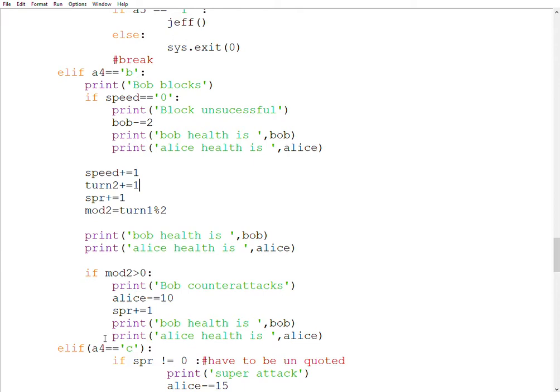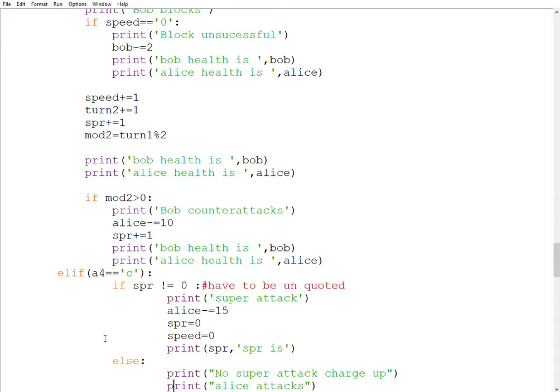Let me correct that. It is supposed to depend on turn 2, not turn 1. It's supposed to depend on turn 2, which depends on Alex. So turn 2, if mod 2 is greater than 0, your Bob counter attacks, and Alex's health decreases by 10, your super level increases.